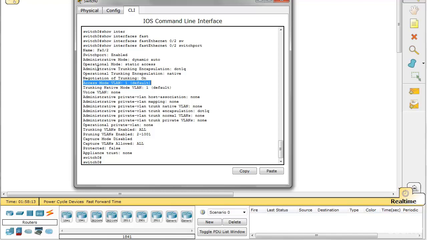There's something called the administrative trunking encapsulation, which is set to 802.1Q. We're not going to worry about that too much. Essentially, there are two options for encapsulation on Cisco switches: 802.1Q, which is the default, and ISL, which is a Cisco proprietary older protocol for trunking between switches.